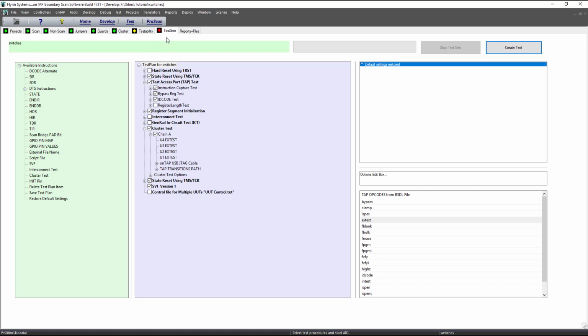And on the test gen page, we notice the test plan, which we discussed at a previous tutorial, is set up so we have a state reset, we have a tap test. It's always a good idea to include a tap test at the beginning of your test, so make sure your tap infrastructure is working in order to perform the cluster test.